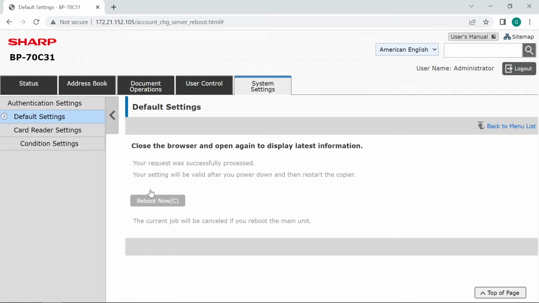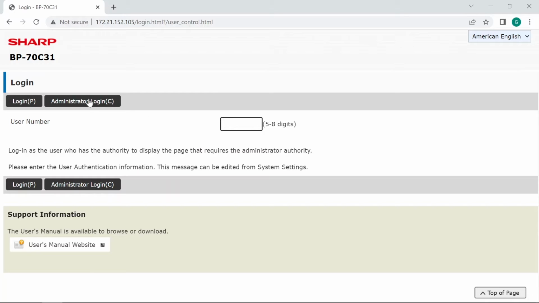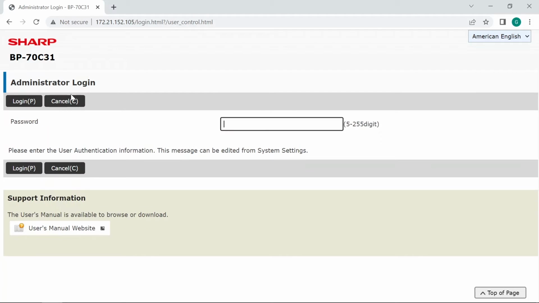So I'm going to reboot the machine, because our next step is going to user control, and we are going to create as many codes as we need. We can have them by department, or we can have them individual. Up to 1,000 is the amount of codes that you can have for your MFP. Once this gets rebooted, I'm going to go over to that user control. Again, it's going to ask me to log in as an admin.